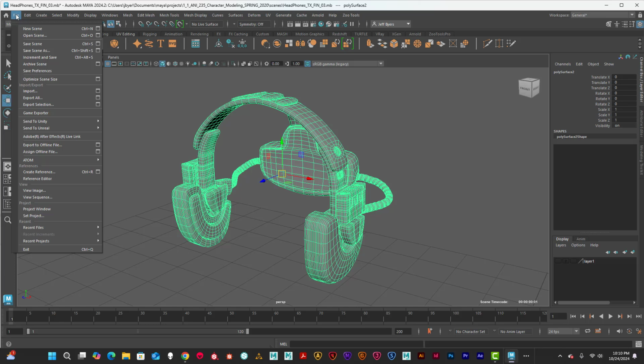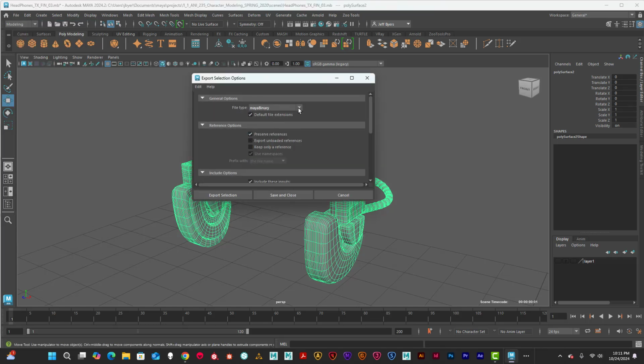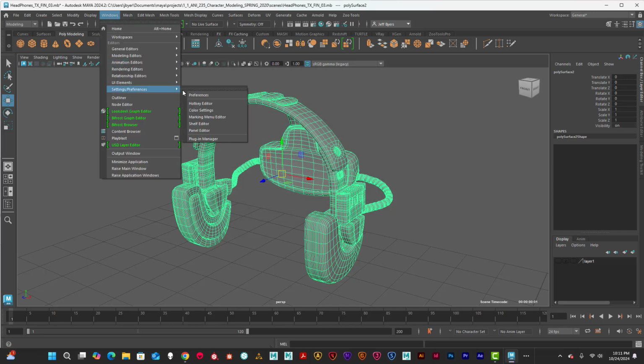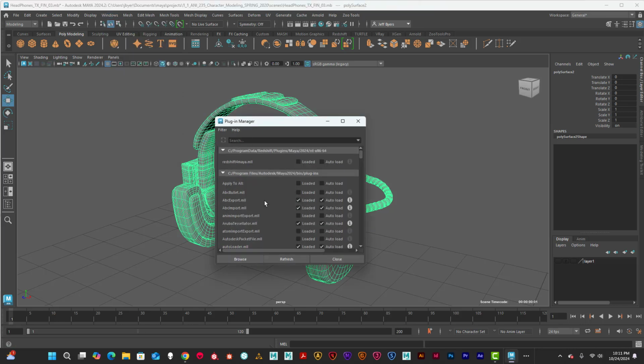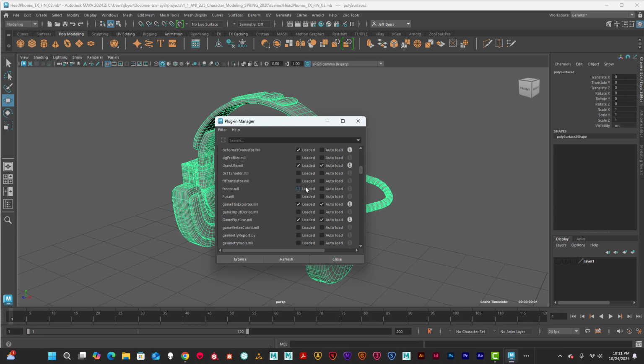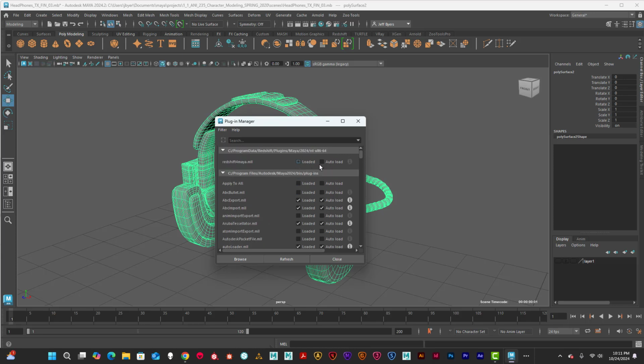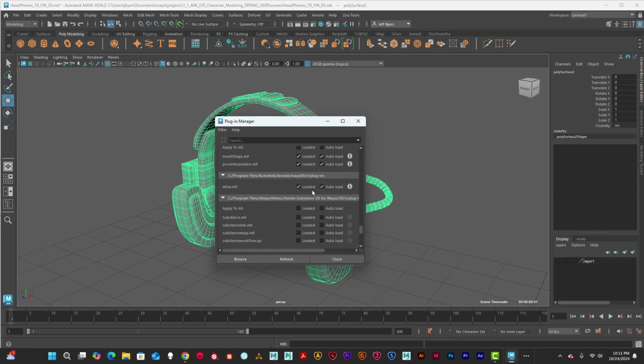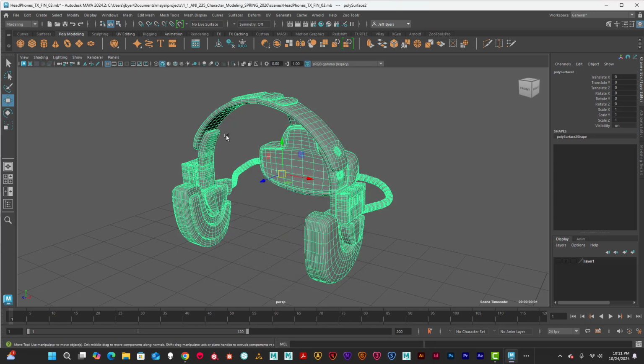Okay, so you'll have to go to File, select the object, go to Export Selection, and you want to save this out as an OBJ. So rotate, scroll down, and save that as an OBJ export. If you don't see it, you'll need to go into Windows, Settings, Preferences, Plugin Manager, and you're going to have to find it in here. Load, you can basically load it, auto load all the way down. Okay, and that should load it up.